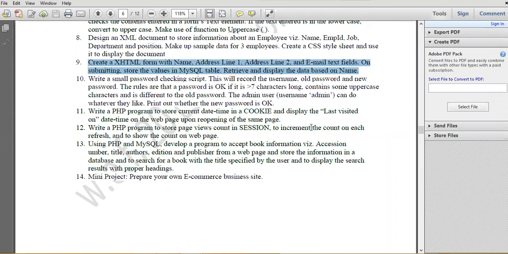The problem definition is to create an XHTML form with name, address line 1, address line 2 and email text fields. On submitting, store the values in a MySQL table, then retrieve and display the data based on the name. So our task here is to create 4 text boxes, take input from the user, store it in the database, and also retrieve the data, that is, search again based on the name.